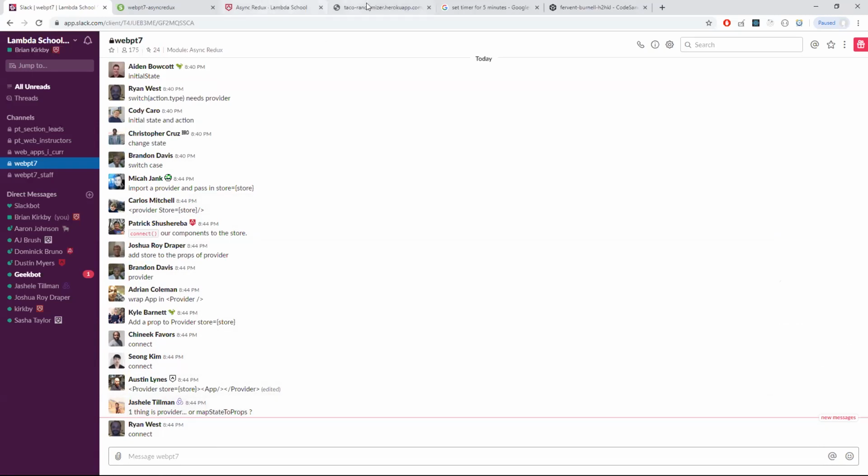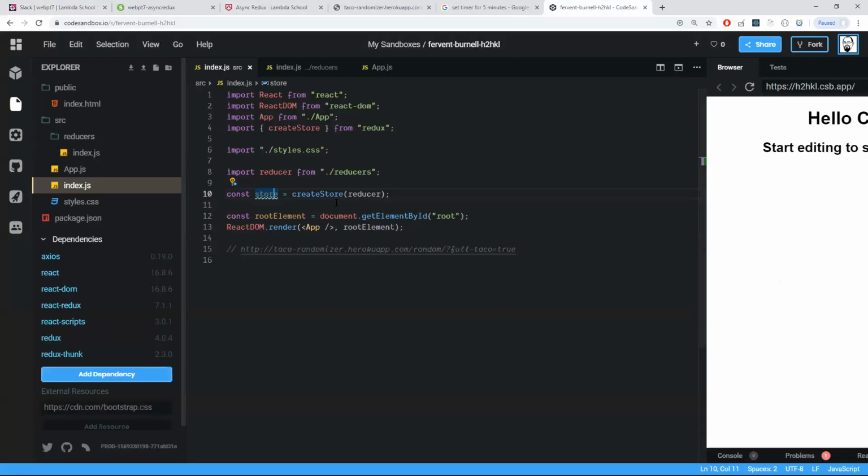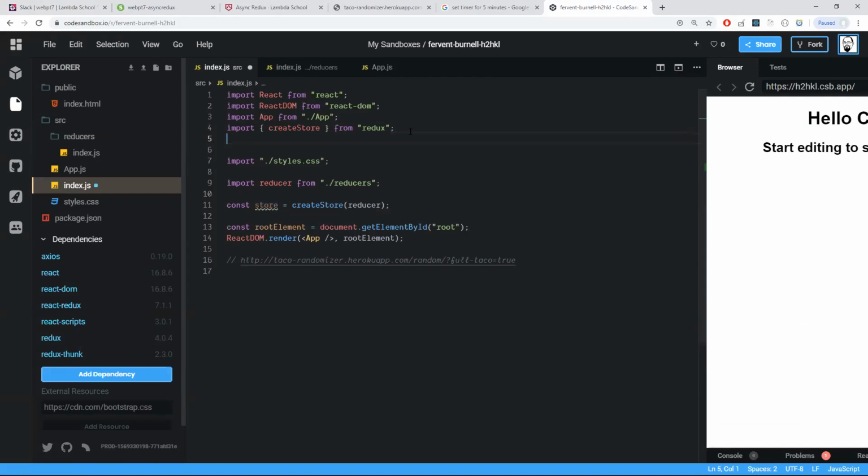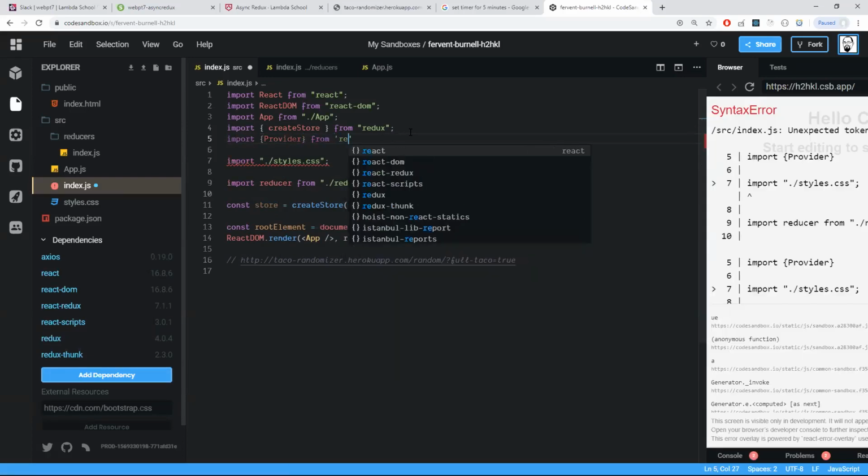All right, great answers, everyone. Now that's solidified. You guys are going to know how to do this better. And of course, where we get that from, we import our provider from React Redux.